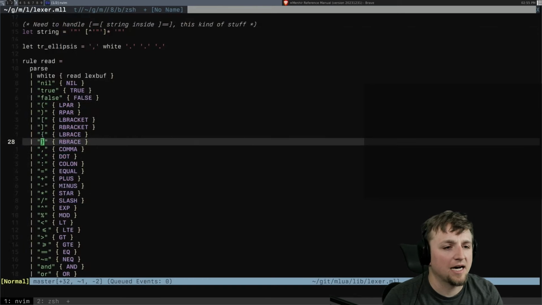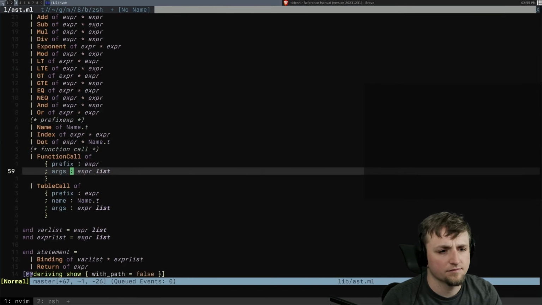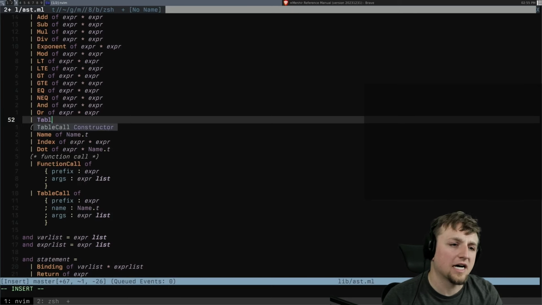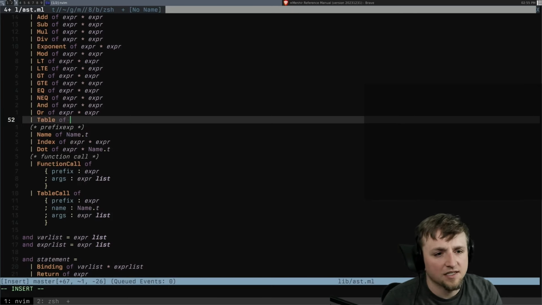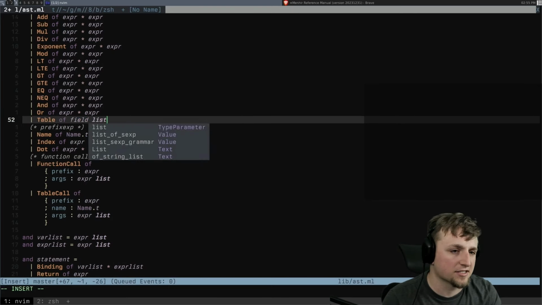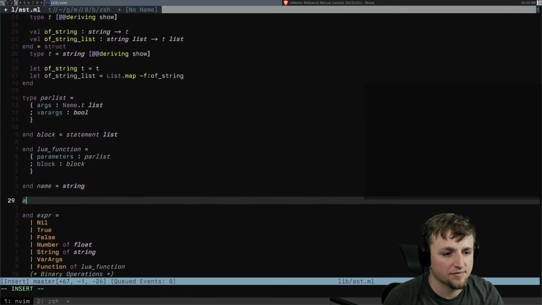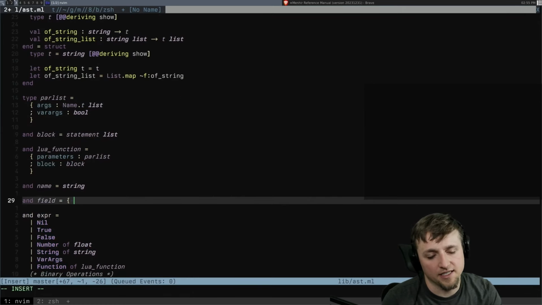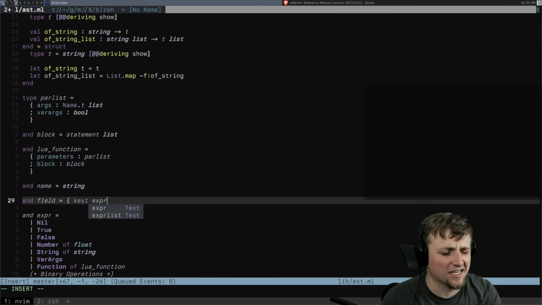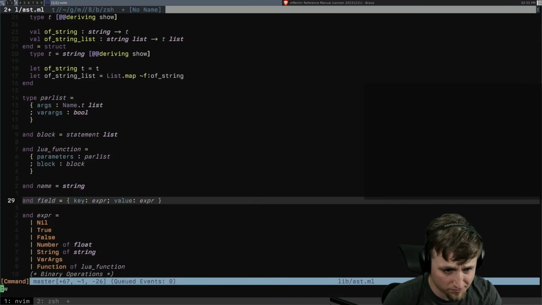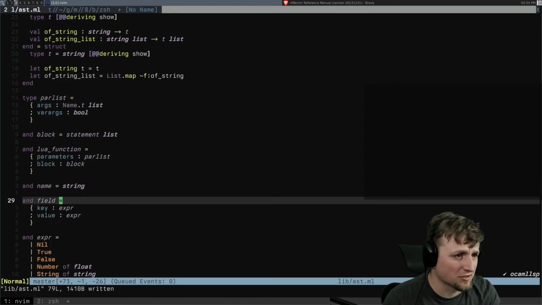Unbound constructor, table. Table of field list. Probably easiest to do field list like this, right? And we can say what's a field? And field is key expr. I don't know. Value expr, something like this. It doesn't really matter exactly yet. Just something along these lines.